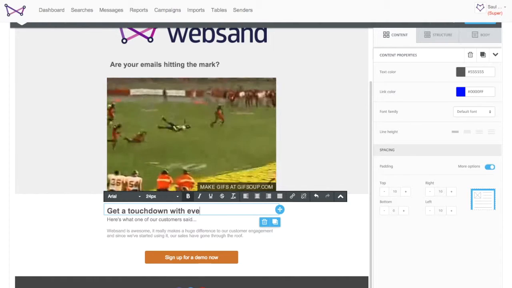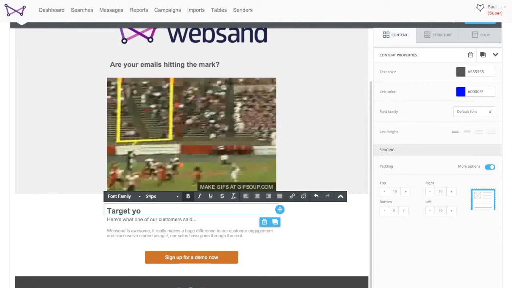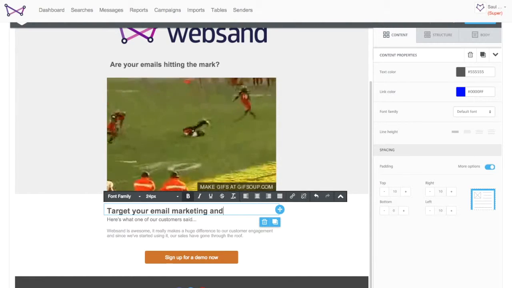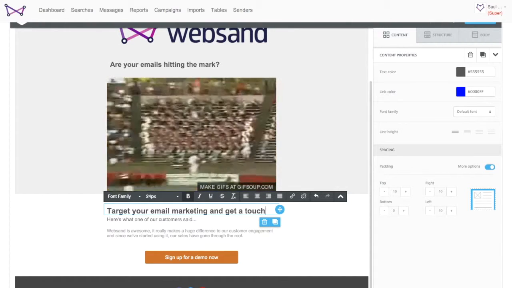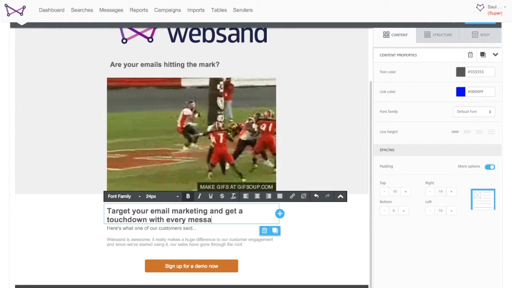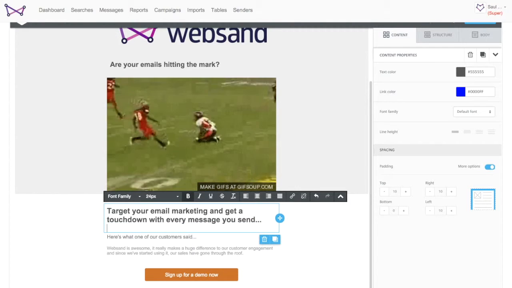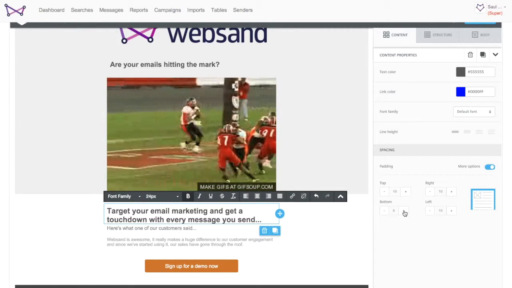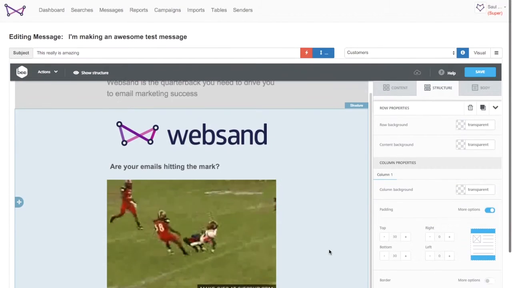So continue to change the text, make sure you're happy with it, move everything around. So just making a slightly stronger call to action here to link with that GIF. Target your email marketing and get a touchdown with every message. And I think that should pretty much be that. Add some padding, make sure we're happy with it.